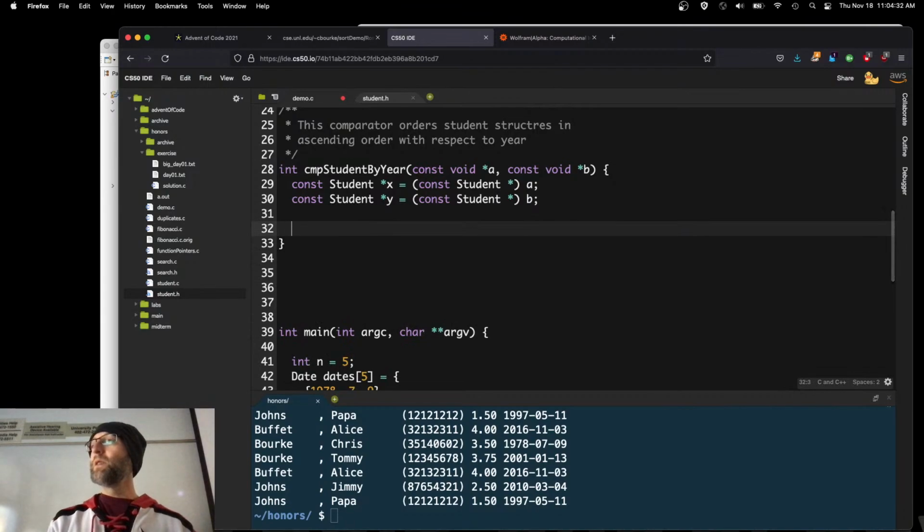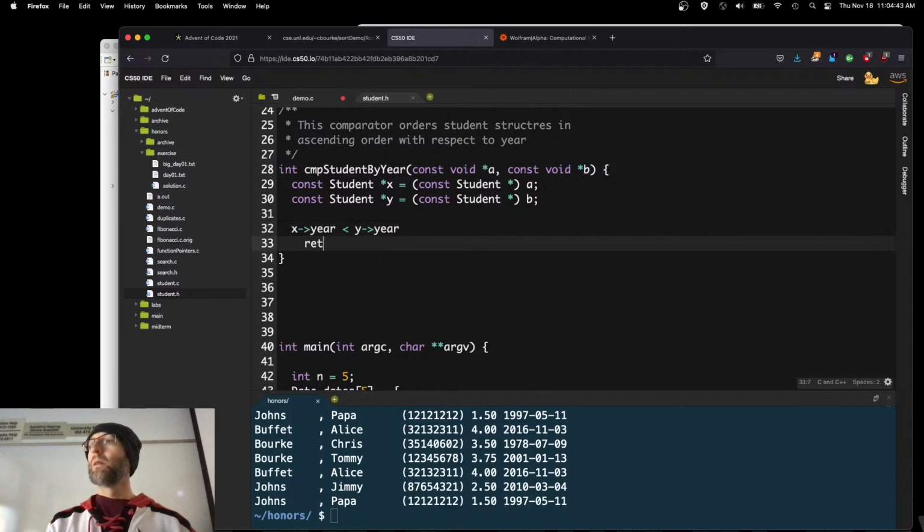All right. All I need to do is make a comparison with the year. If x.year is less than y.year, then return something negative. Then if it's the opposite, return something positive. If they're equal, return 0.